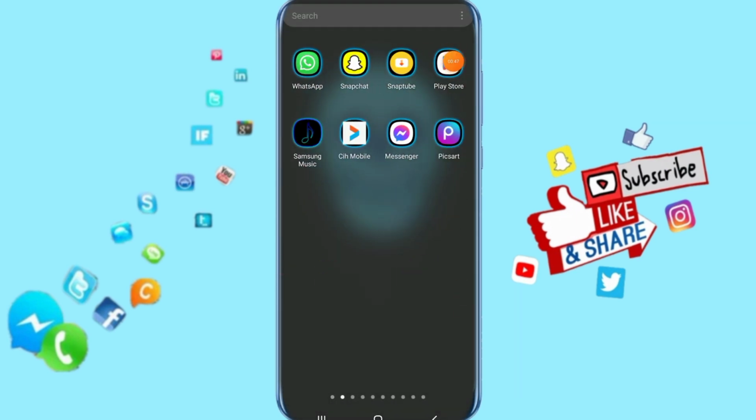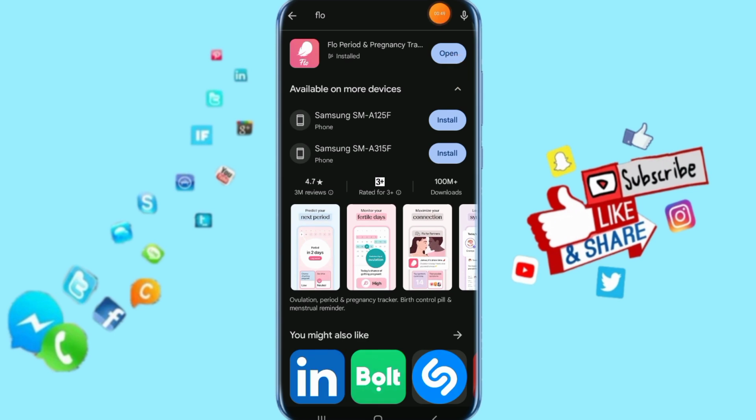So you click on your Play Store here, then you search for the Flow app. It's going to show up for you like this. You will find here update, you just click on it, then it's going to work for you.